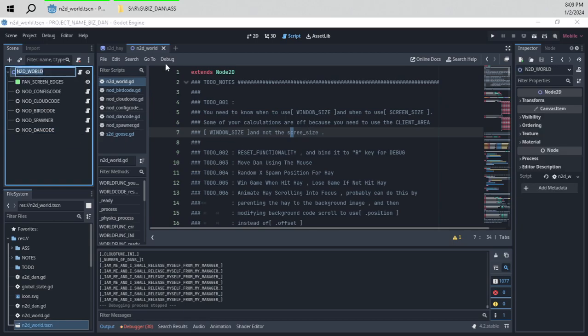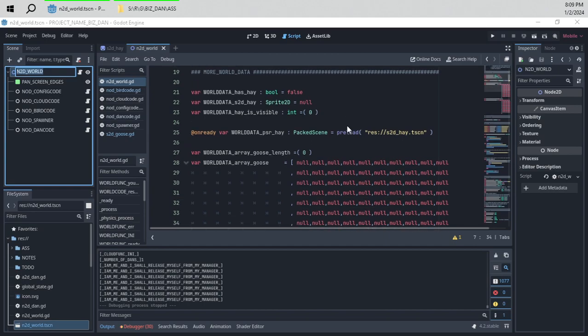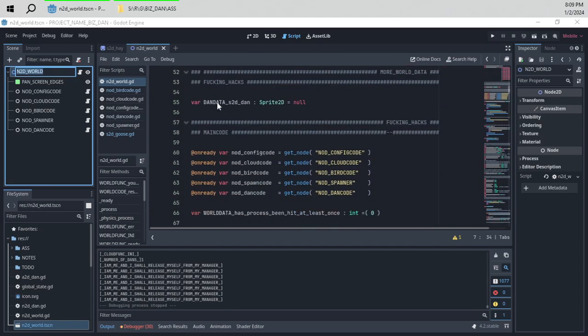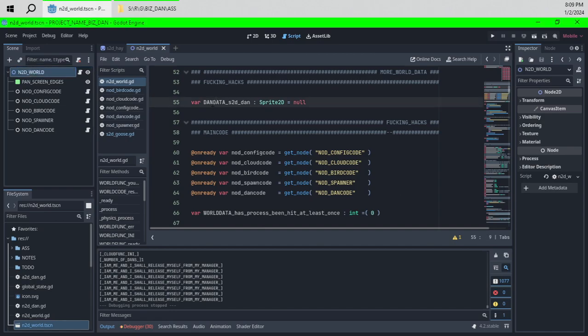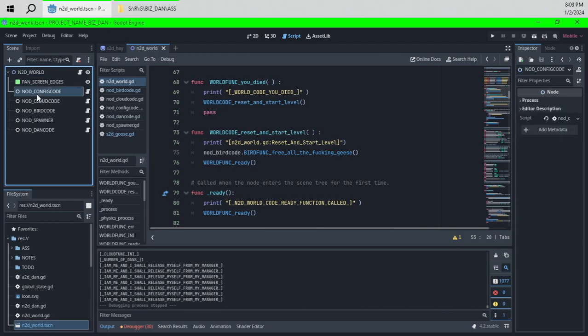So if we look at like Node 2D world here, we want to grab different components sometimes. And I don't know if we're going to find one in here. Dan data, right? Dan data is, oh, that's just a namespace. Oh, we're on such a good roll, and then we're like, blah, let's look at the bird code.